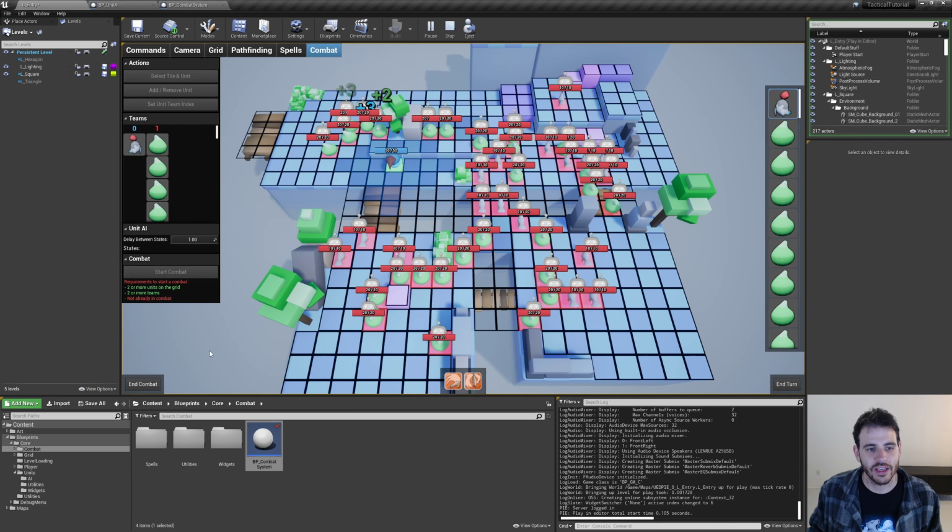Good. We can start again, try again, and then end my turn. Wait for the AI to play its turn, making sure that it doesn't break anything. Okay, here we go, and then if I end my combat, let's say now.